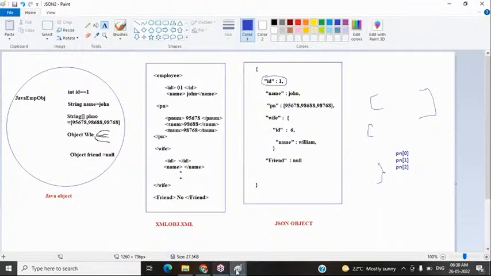Number, then string, array, and... I think boolean is not there. No. Null. I'm asking, see, listen, what are all the data types applicable for the JSON key?